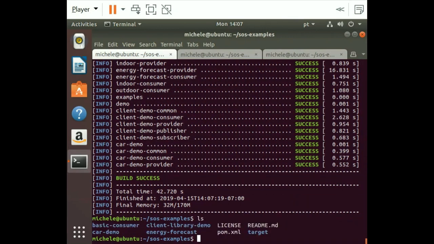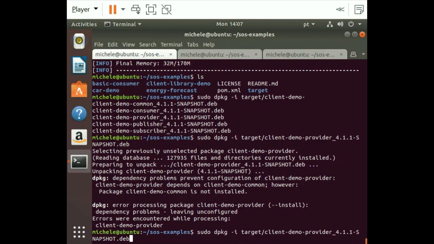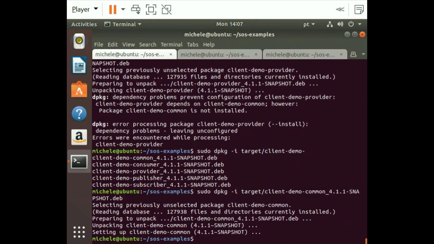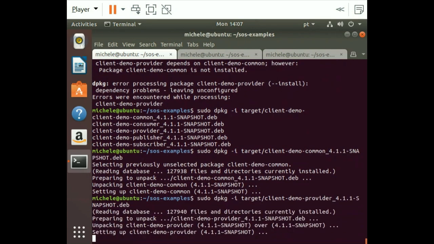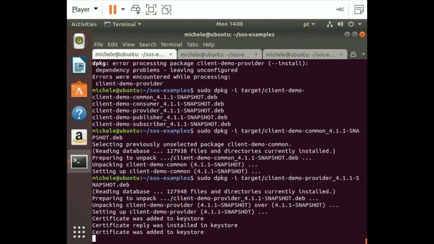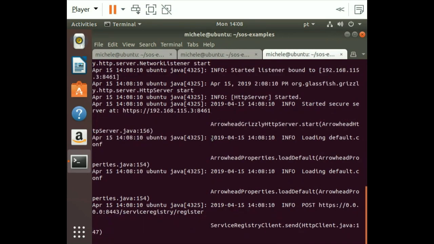So we did what we had to do. We compiled everything. What happens now? First of all, we're going to do the package install of the client demo producer, the provider. Okay, after installing the dependencies, so the demo common, then the demo provider, now we can see that something happened here, something good.